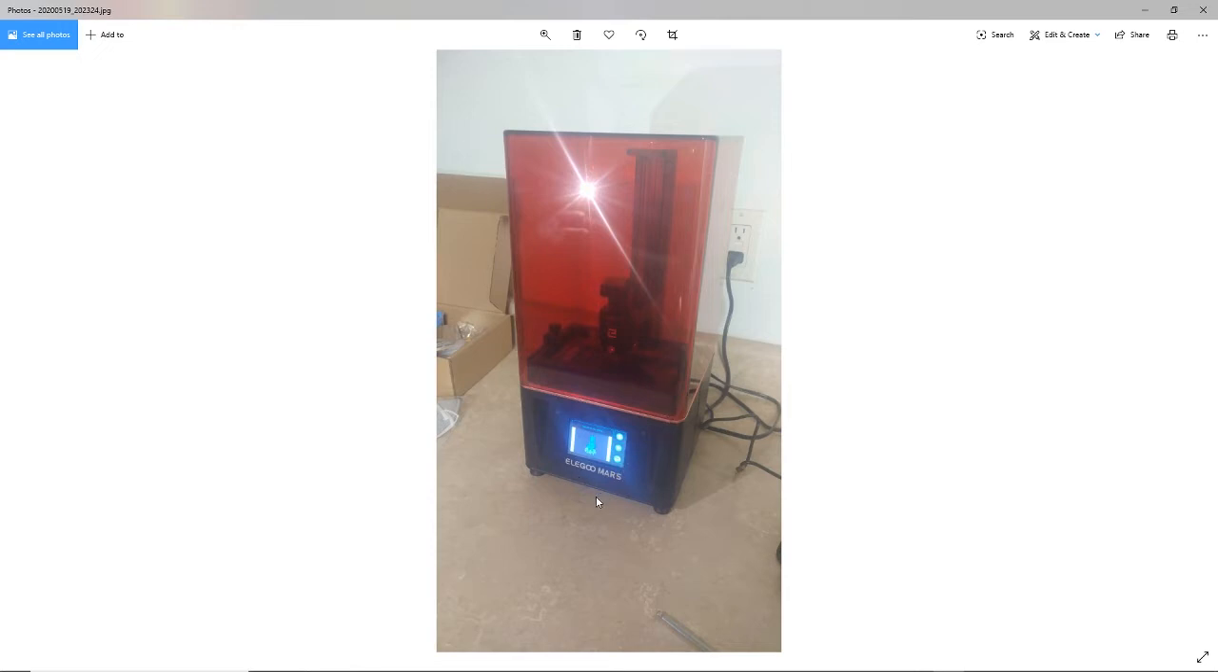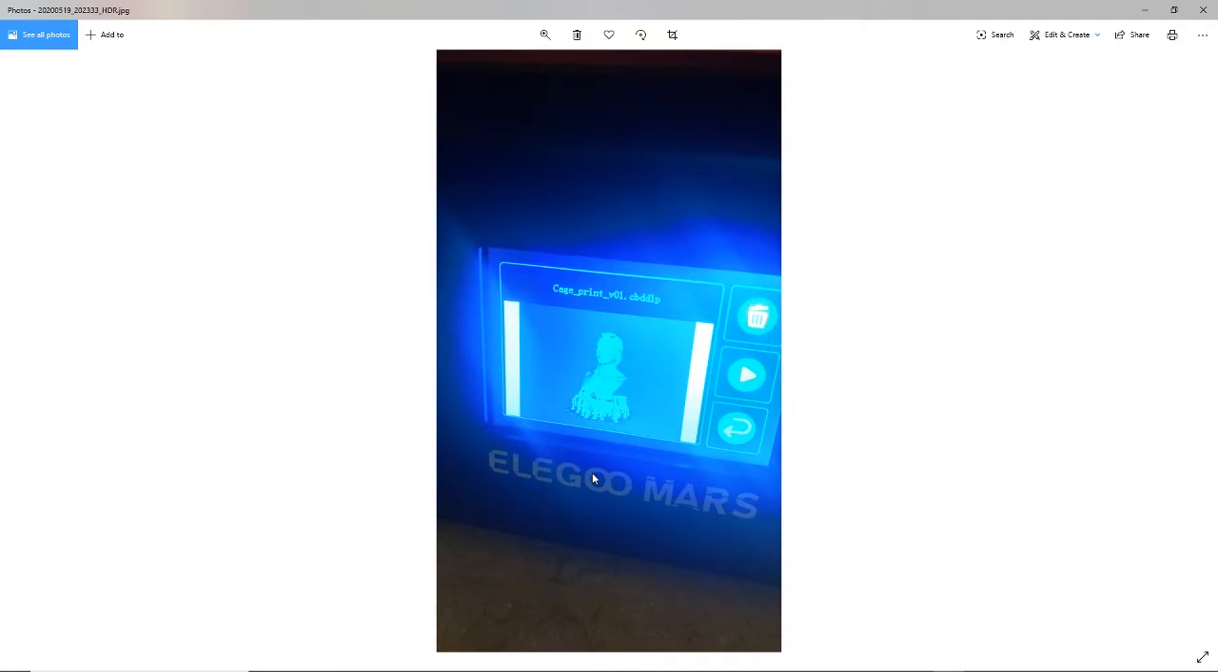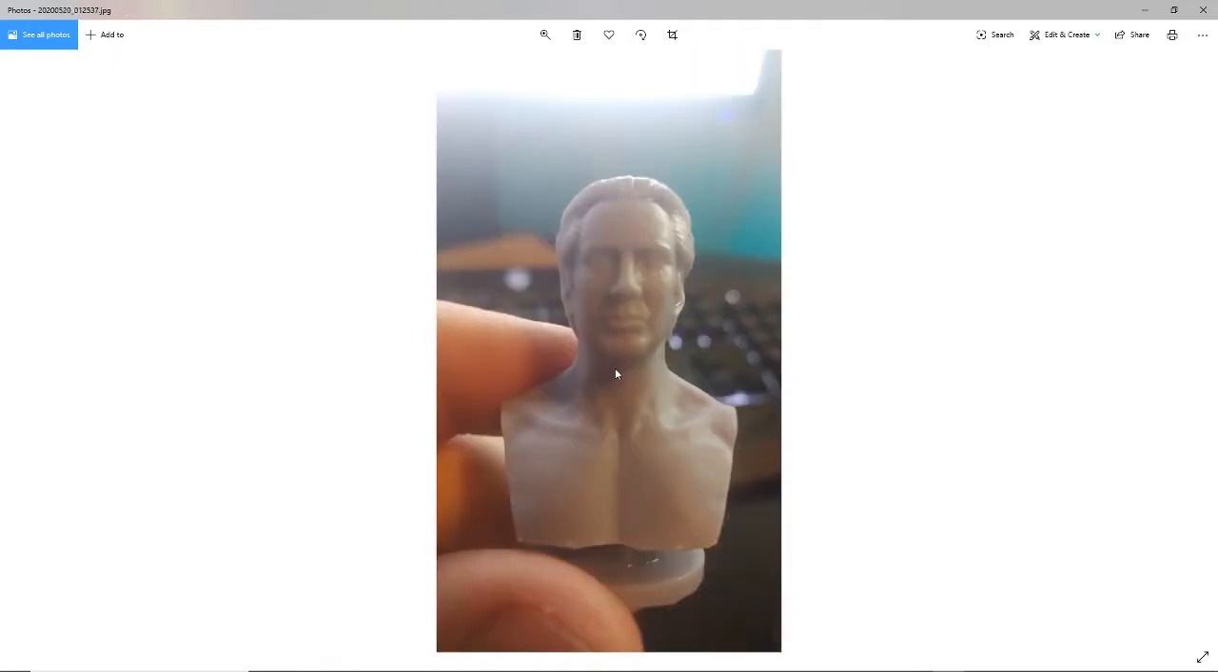So yeah, this is set up to do my first test print, which was a smaller bust of Nick Cage. And this LCD touchscreen is really cool, and it shows you what you're about to print, which is really useful if your file naming structure isn't good. And this is the first print that came out, and you can see it came out really good, and the detail's really good for the scale that it was printed out.